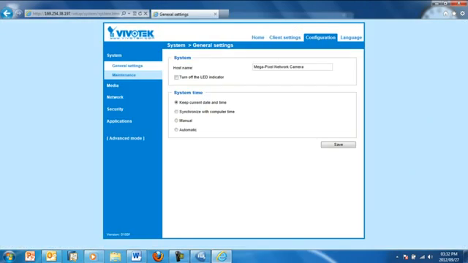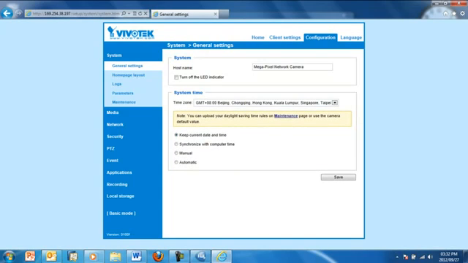To do that, click on the Configuration tab at the top. Next, we want to click on the Advanced tab on the left. By default, the camera will be in basic mode, and in that way it hides a lot of the features that we want to access. The first window that should appear automatically is the General Settings window under the Systems tab.